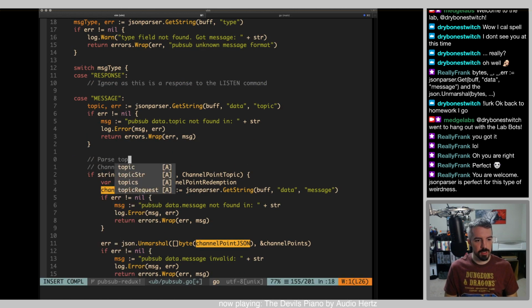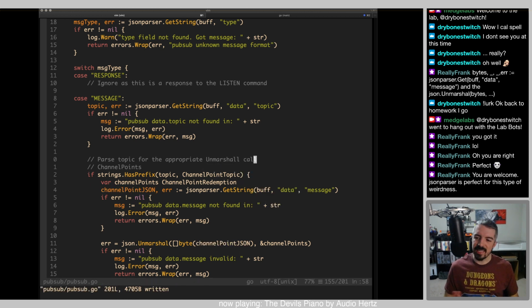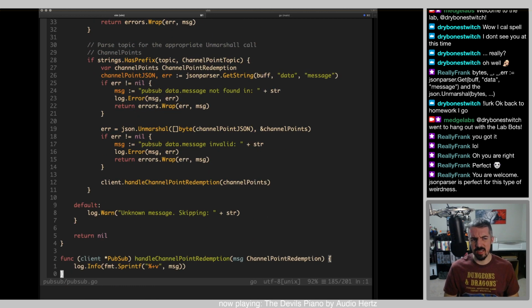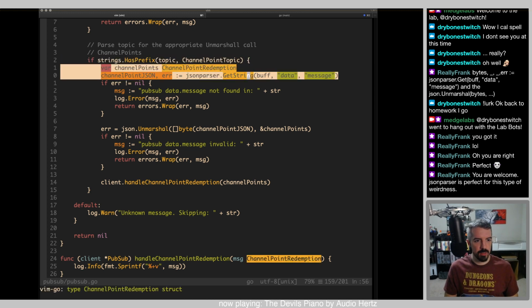So parse topic for the appropriate unmarshal call. Technically, in the case of what we're doing right now, this is just for channel point redemptions, but there's nothing saying that we couldn't move other things over here now that we kind of have this infrastructure. I don't know that I would necessarily do so, but we could. Let's see here. So if this is a channel point topic, then we do a get string off of data message.